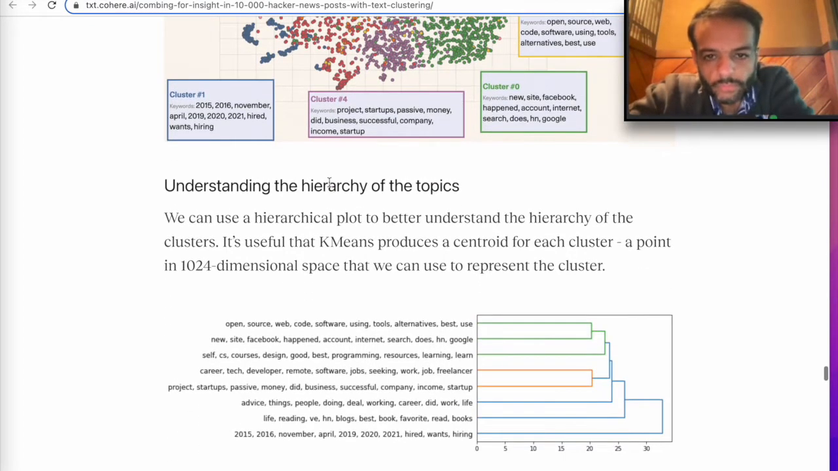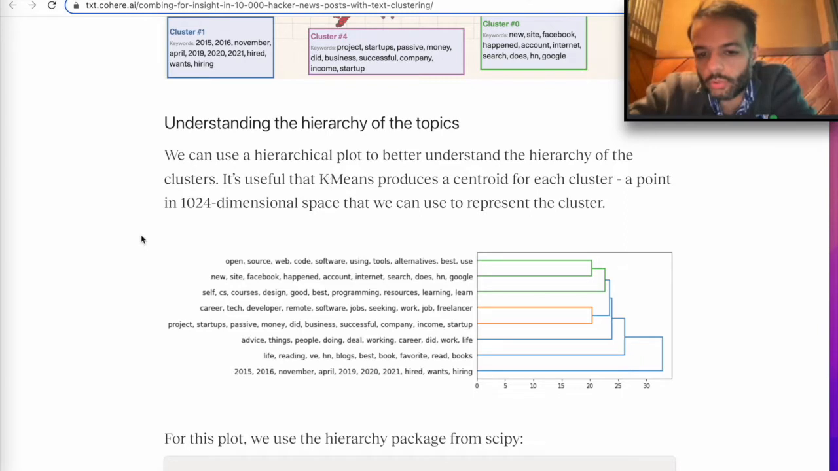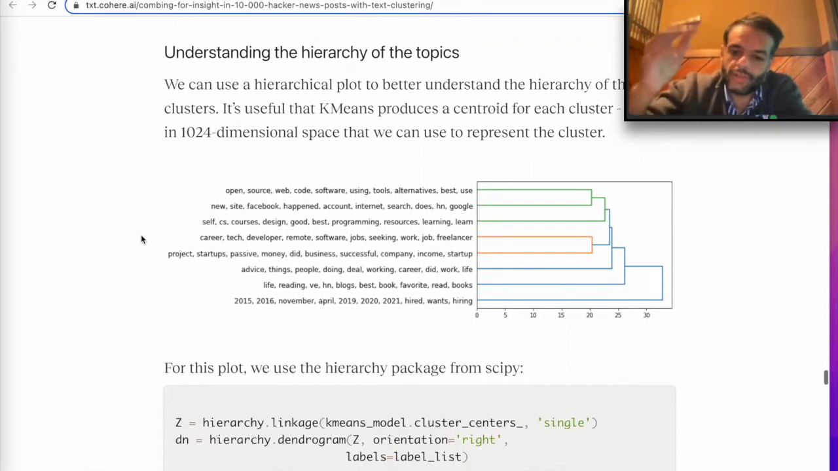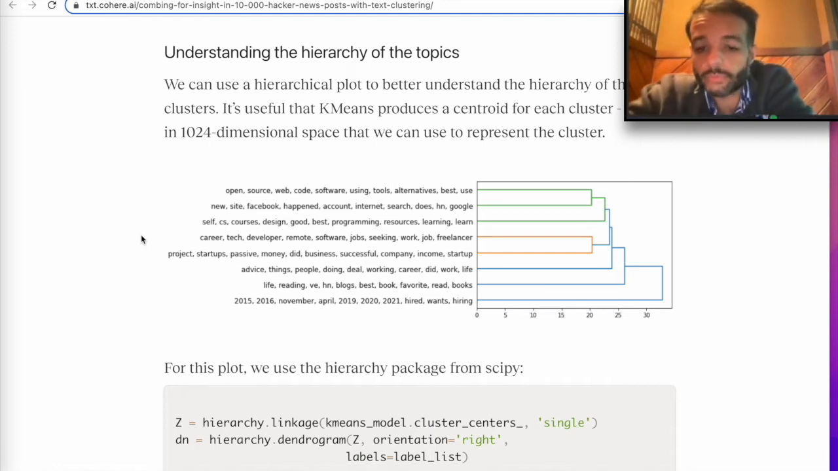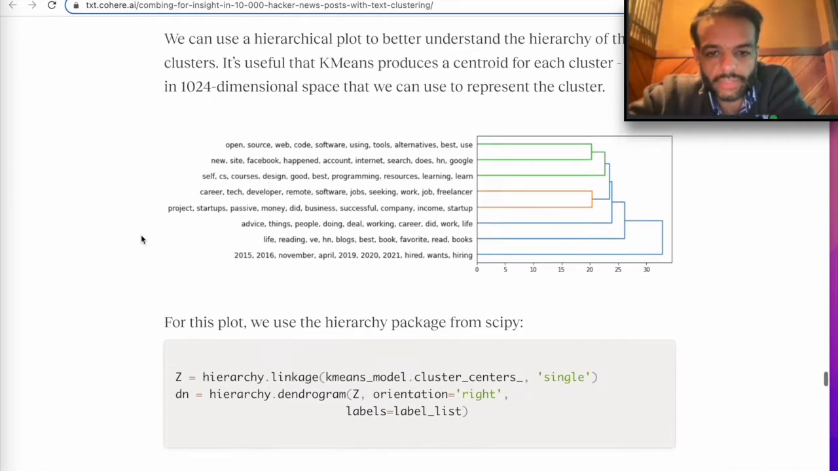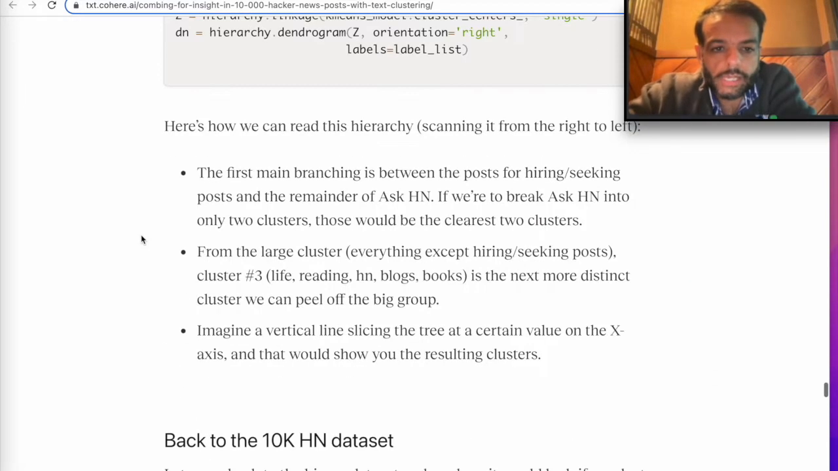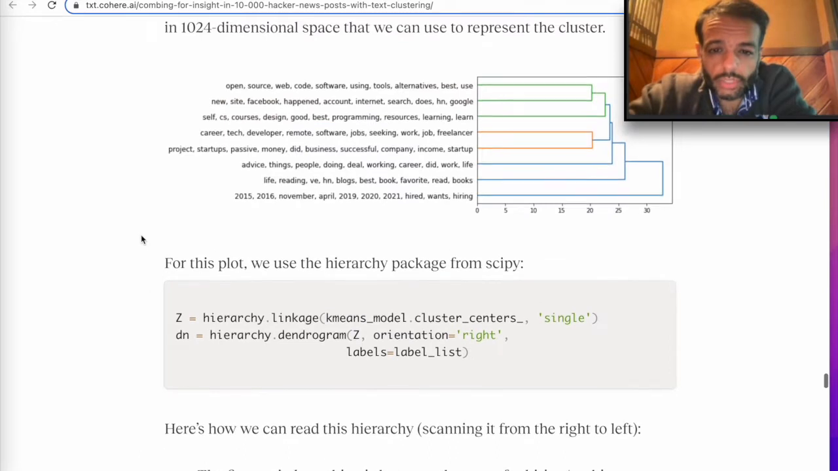After clustering, we can also do figures like this to see which clusters are more similar and sort of how the hierarchy of groups in the text looks. And that's how we do this graph. This is where the post stopped.